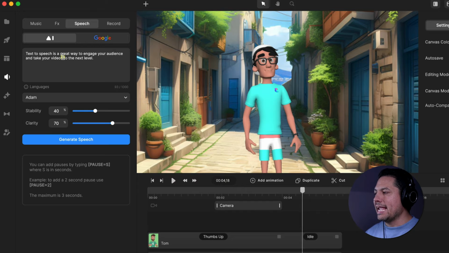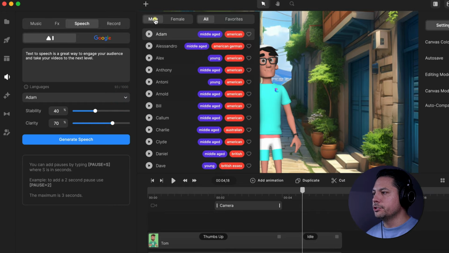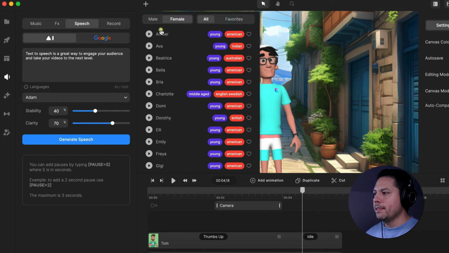The thing with the AI text-to-speech is you have different voices that you can sample, right? So let's go ahead and click on the voices here, and then you can choose from male or female, right? And you can sample through.